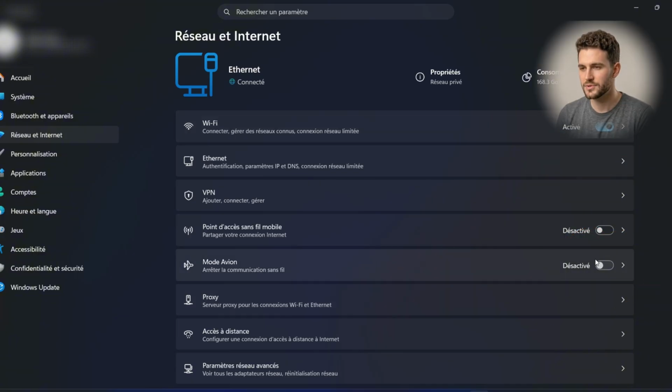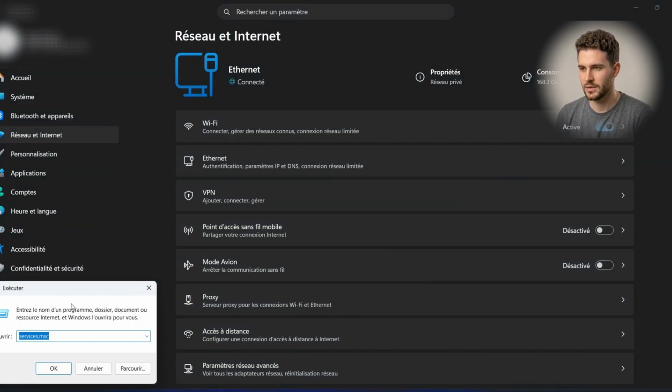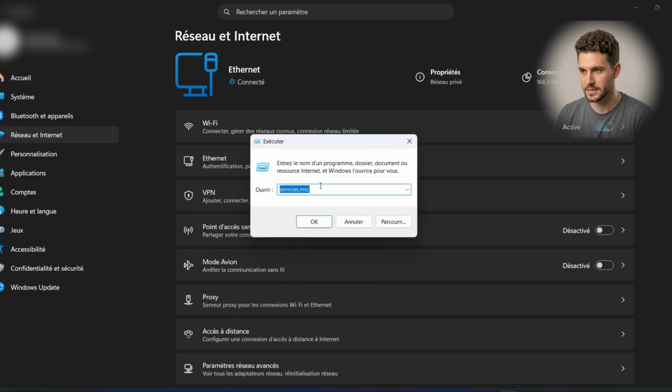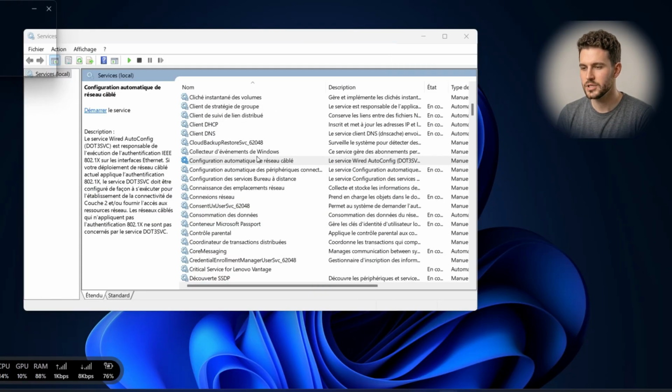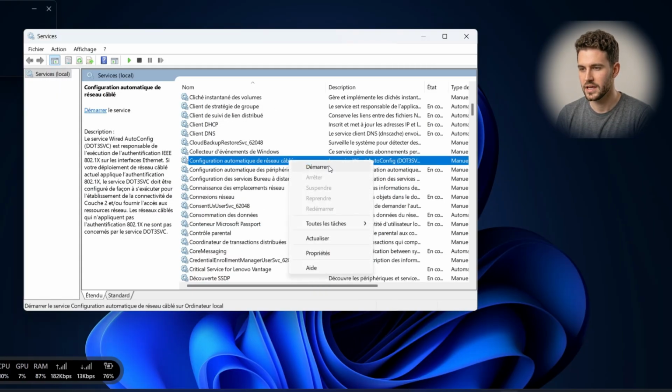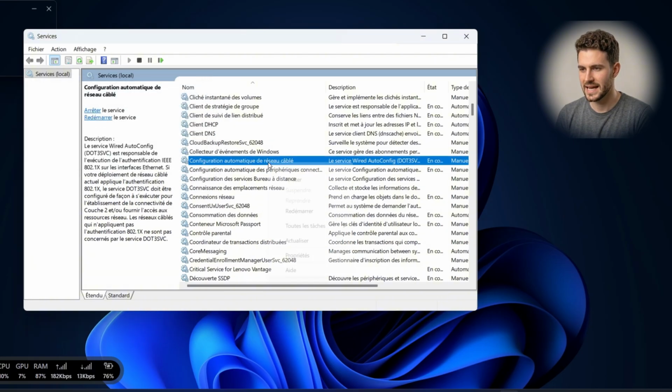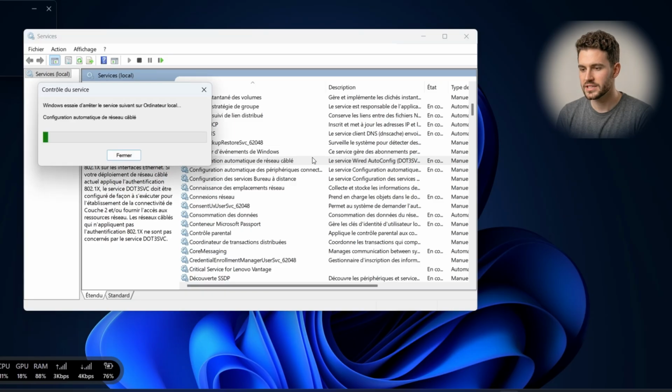If the Wi-Fi option is still missing, we need to check the Windows wireless service. Press the Windows key plus R on your keyboard to open the Run dialog box. Type services.msc and press Enter. Scroll down near the bottom of the list and locate WLAN AutoConfig. Right-click on it and make sure its status says Running. If it is already running, click Restart to refresh the connection.